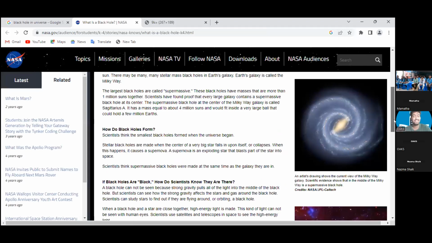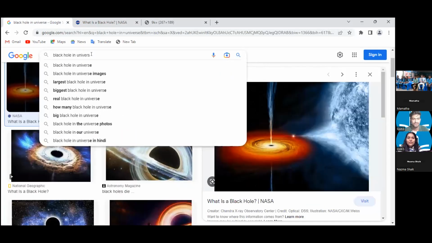Let's help Sunidhi ma'am because Sunidhi ma'am is not a science teacher. So let us help Sunidhi ma'am. How many of you know the speed of light? No one? Okay, so we will search on Google. Sunidhi ma'am, can you search for us the speed of light? Okay.